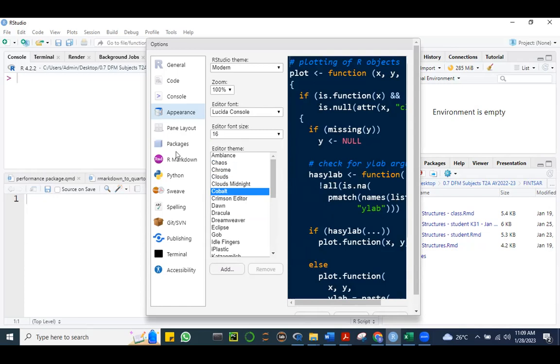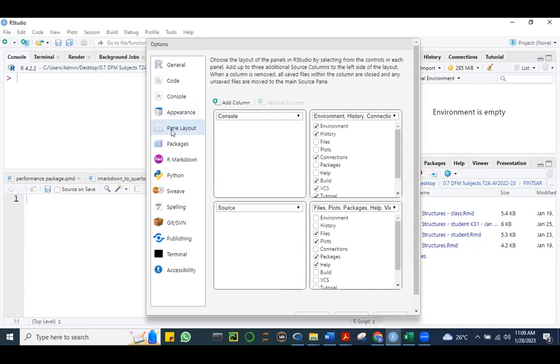All right, and then for pane layout, you go here, and then you have here the 4 window panes. So what appears on the upper left in your case? What appears in the upper left? Could you kindly chat, please? Source, okay. Source, thank you. Let me make this source. How about in the lower left?